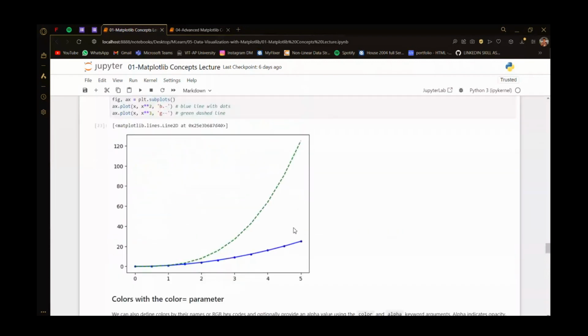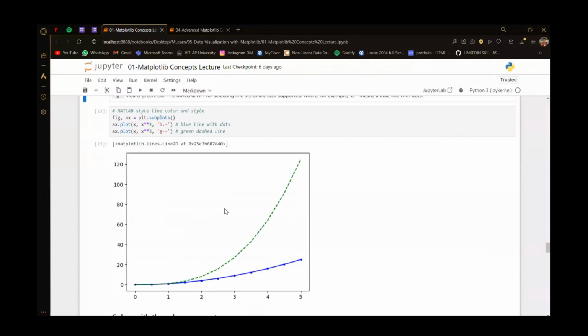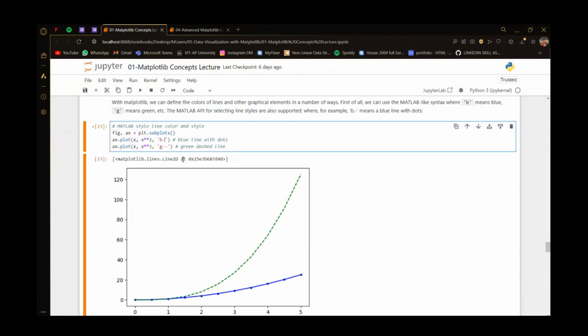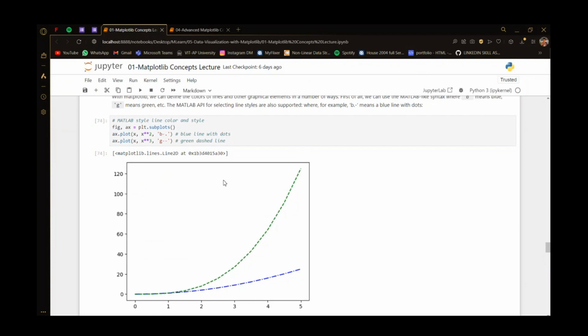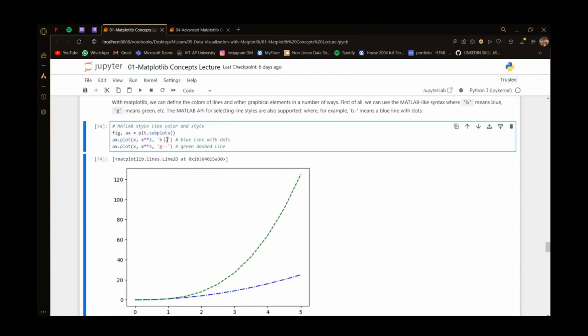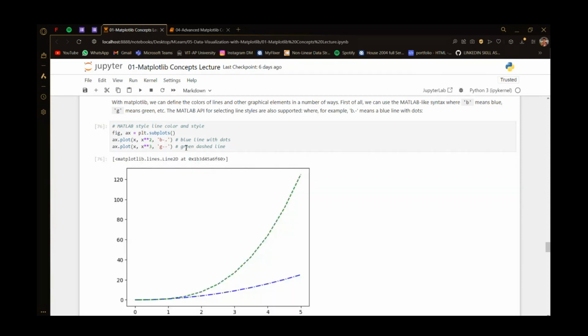Okay. So figure comma ax equals plt dot subplots, ax dot plot this, ax dot plot this. You have a blue dotted line and a green dashed line. So what if I switch these? You see how they become dashes with dots? There's a number of possibilities here. What if I put star and dots? You can't do that. Let's go back to this.